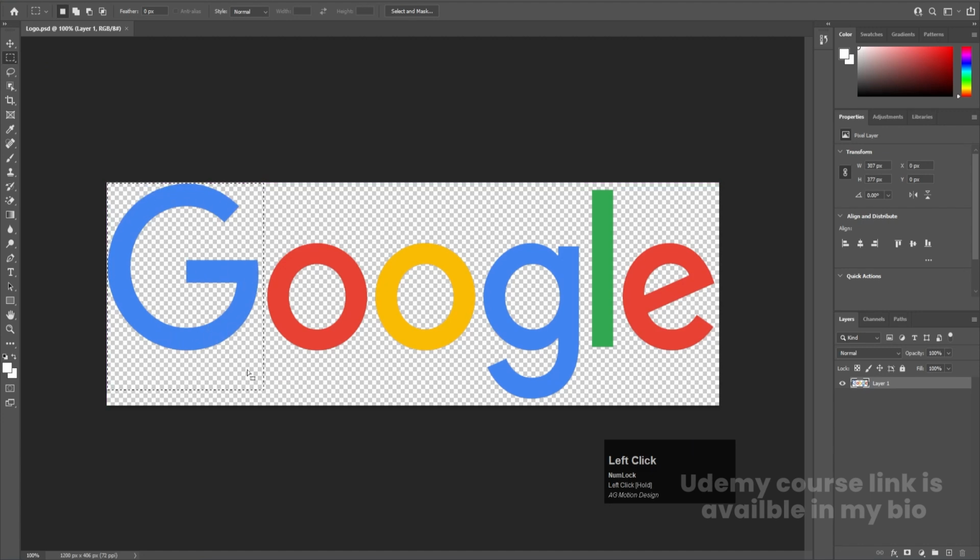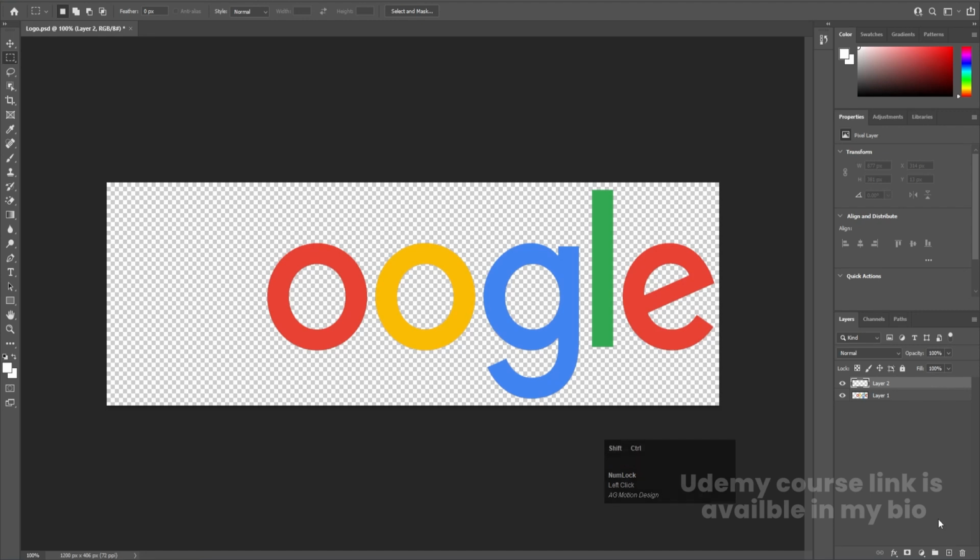Then all you need to do is press Ctrl X to cut it out, create a new layer, and press Ctrl Shift V to paste in place. Double click on this layer and let's call it G, and let's hide this. Then we will select this O as well.